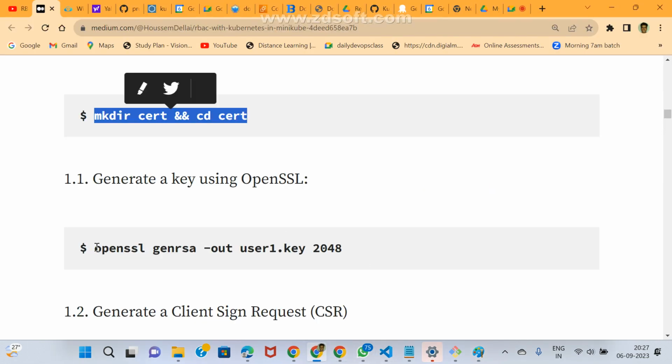And now see, openssl genrsa. How many of you know the word RSA? Rivest, Shamir, Adelman. This is public key, private key, public key encryption, RSA. openssl genrsa -out user1.key, this is the 2048.